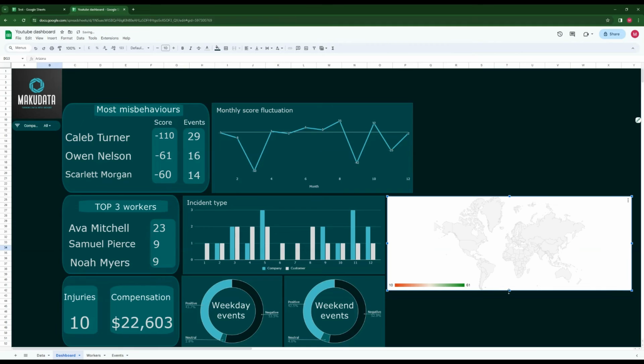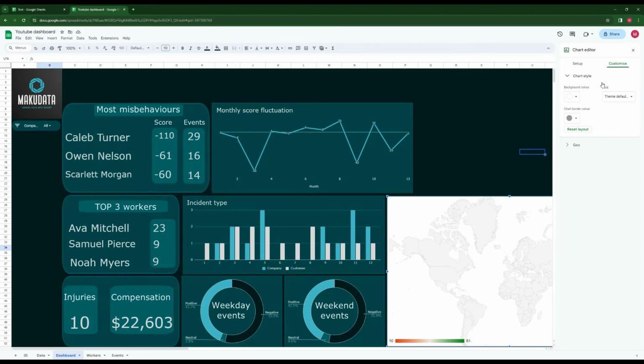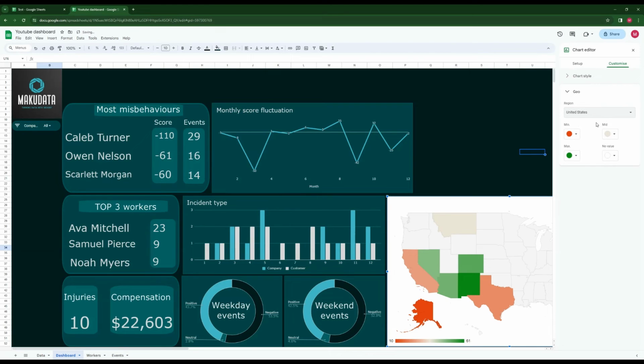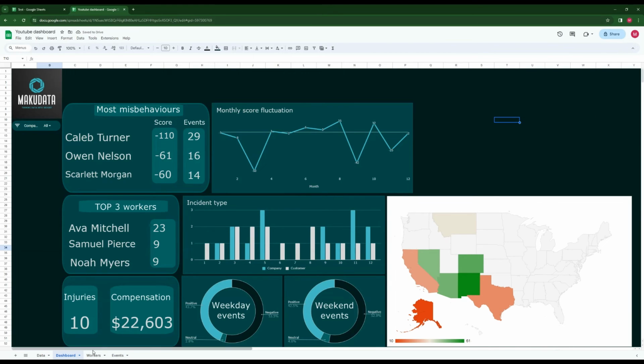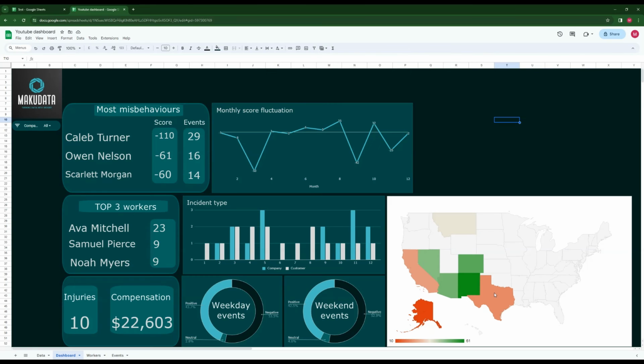Drag it here and to the very bottom. Perfect. Now, we double click on it and we click customize, we click on geo, and we have this region right here which says world. We want to change it to United States. And now it understands that each of these names that we have in our data, which stands for different states, is actually a data point.